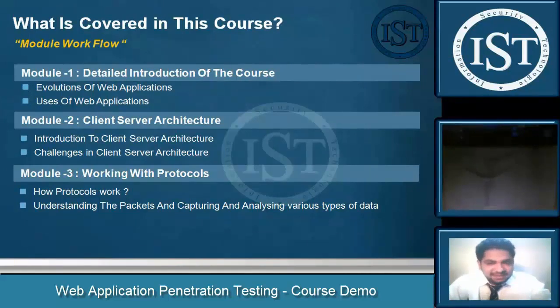But here in WAP, the names are a bit confusing, but the field is not. The field is very good to choose, and all the WAP engineers have a good and settled life all over the world. Now coming back to what we are going to cover in this course, the module workflow is like this. In the first module, we will be focusing on a detailed introduction of the course, what we are going to cover in this course in detail, evaluation of web applications, uses of web applications, everything like that.